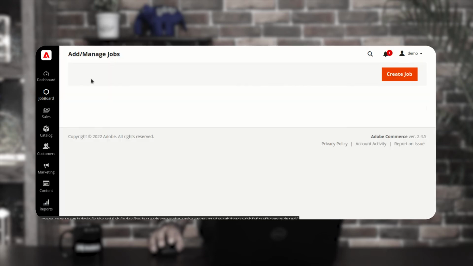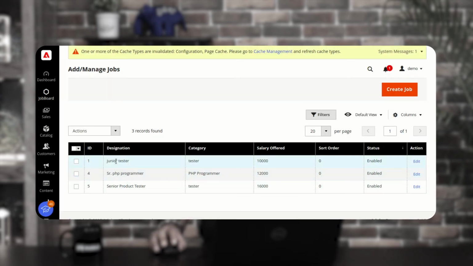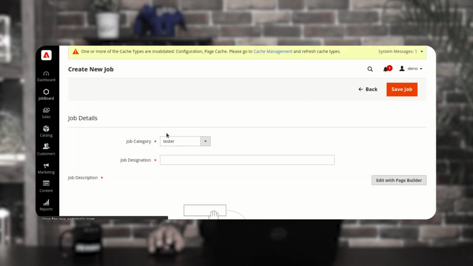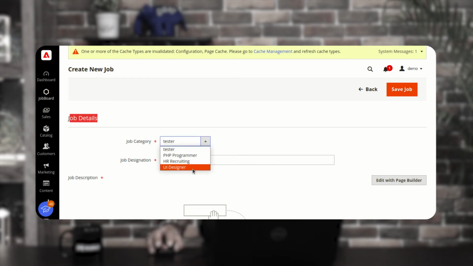You can go to manage jobs, and here you'll find the complete list of jobs that you've created for the different categories, the salary offered, the status, and you have the edit option and the actions column for each of the jobs. To create a job, you just need to tap on the create job button on the top right hand corner, and that will bring up the create new job section where you have to give the job details. Here, first of all, you have to select the job category. So you can see tester, PHP programmer, HR recruiting and UI designer.